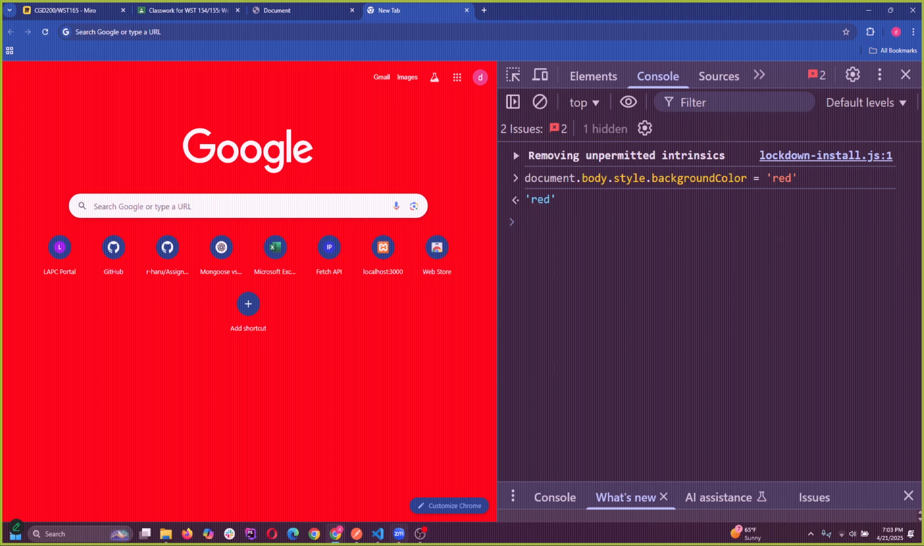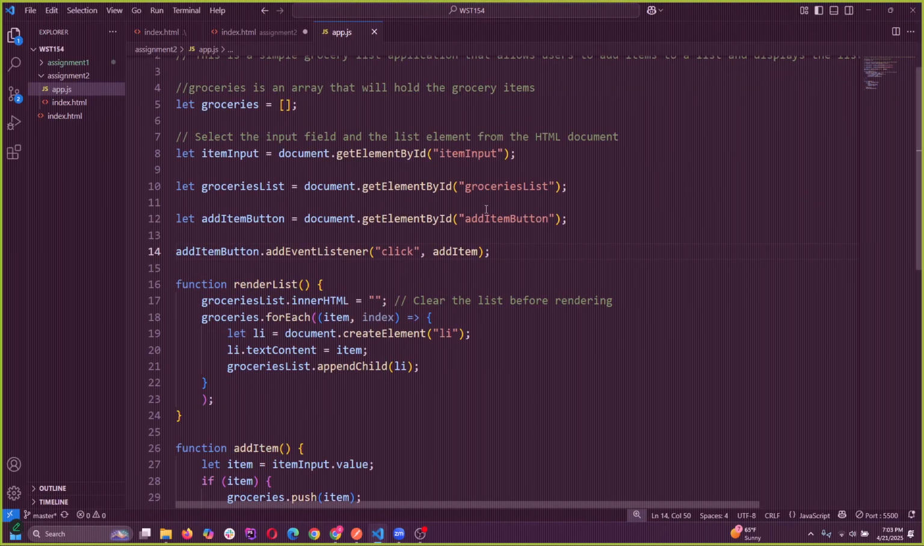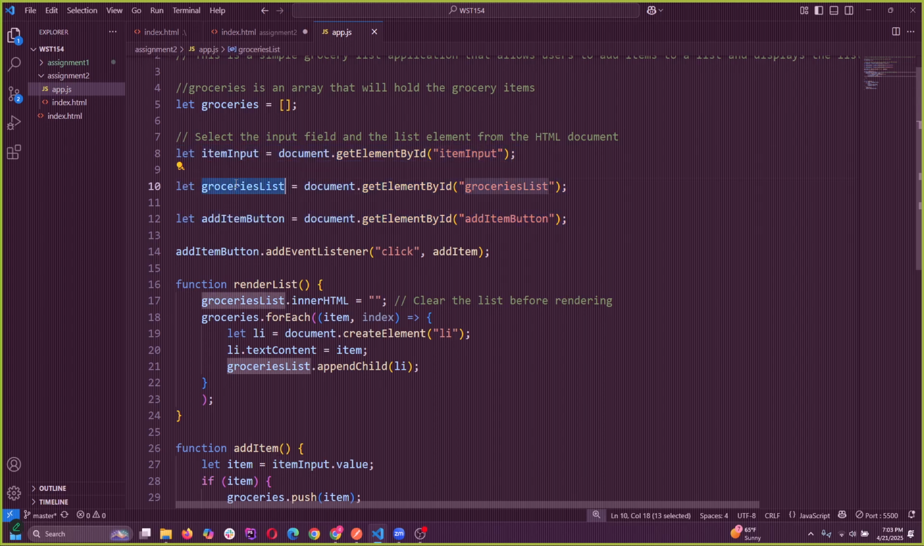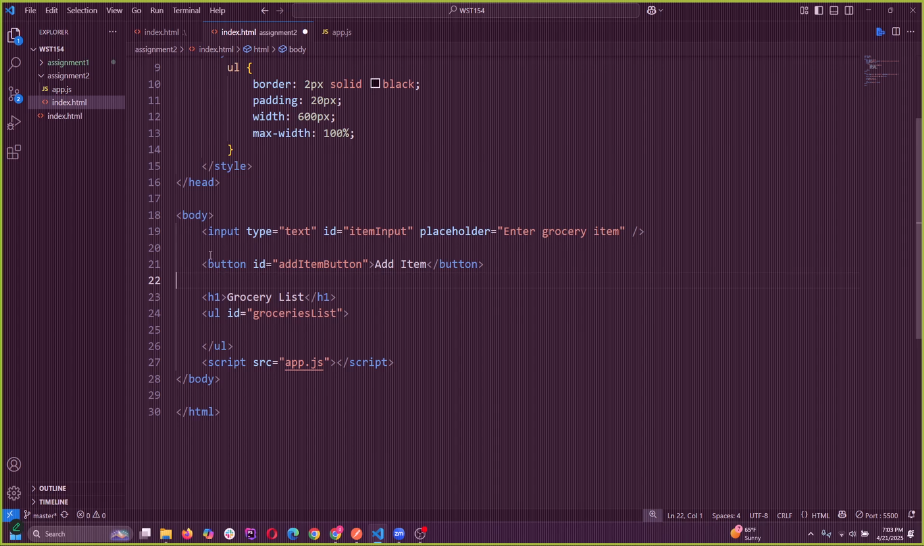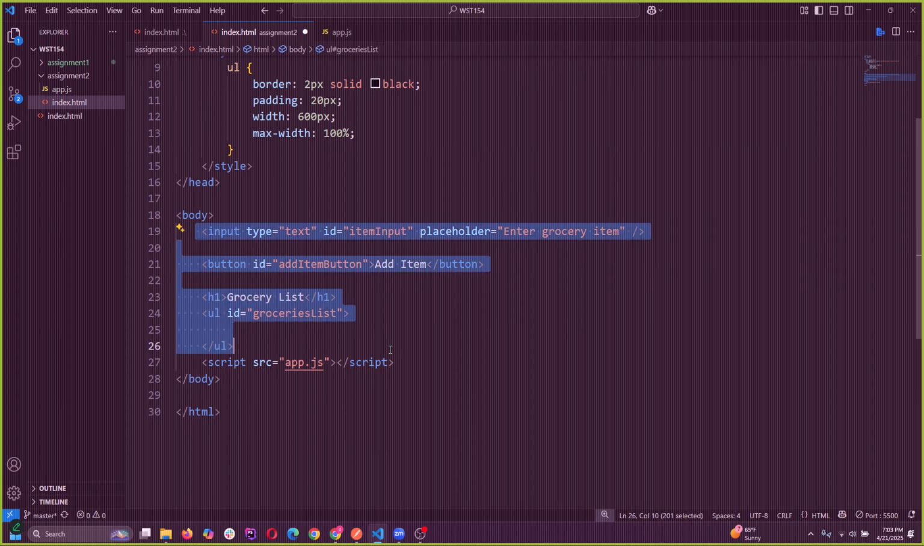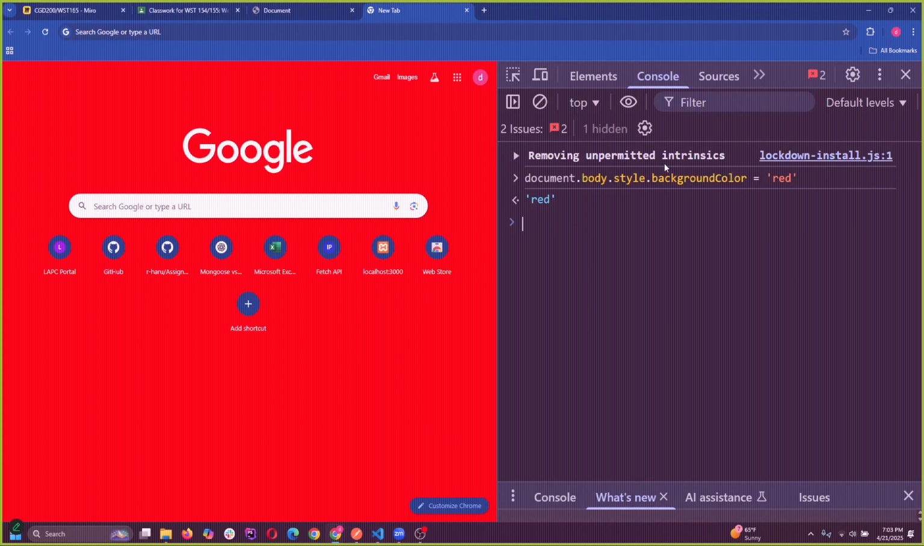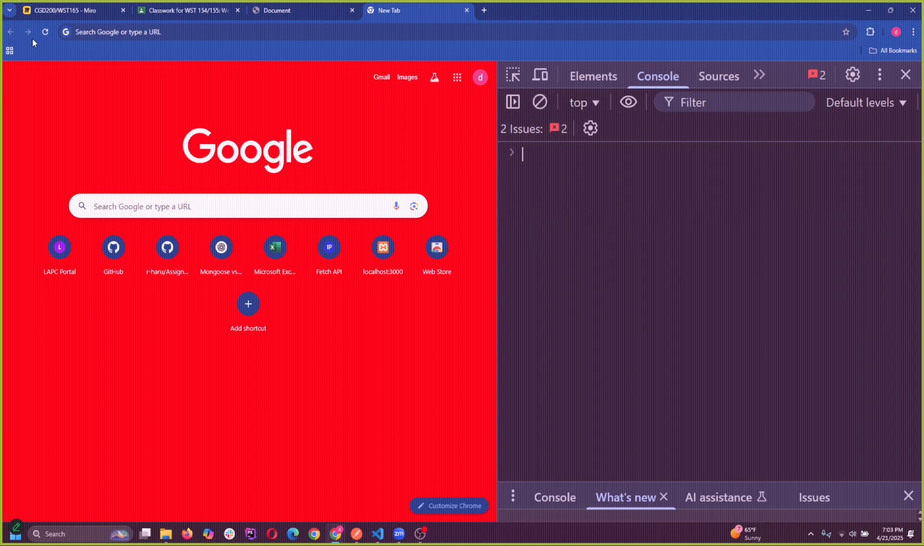You can change the styles that way. Unlike other elements, like the ones that we had to use getElementById for, you can't get the item input, the groceries list, or any other element like an H1, input, or button. None of those can be accessed that easily. It's only the body that you can say document.body and it'll know what you're talking about. So document.body.style.backgroundColor equals red, and we can change the color. Now let me refresh the page to get it back to normal.